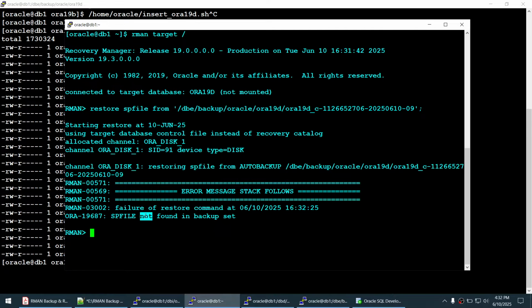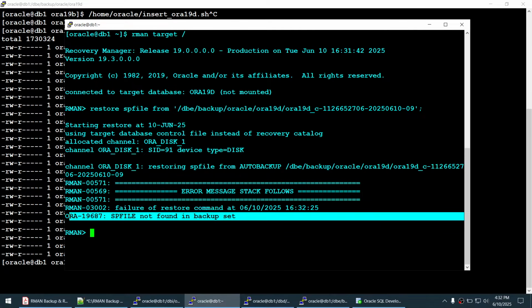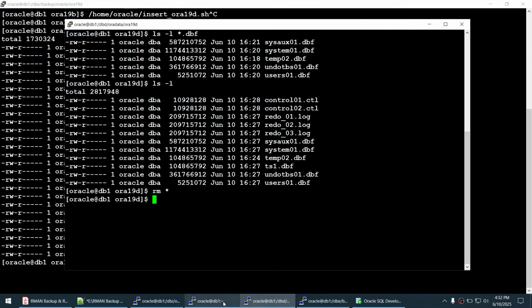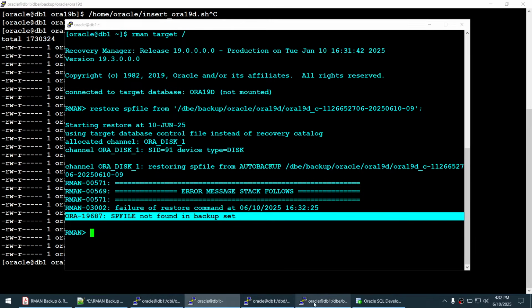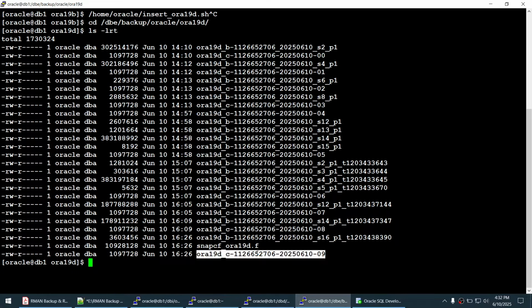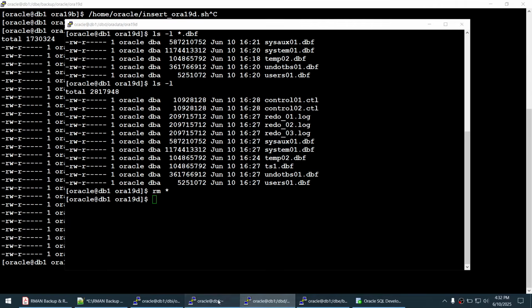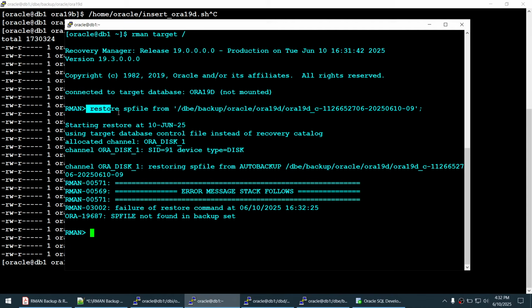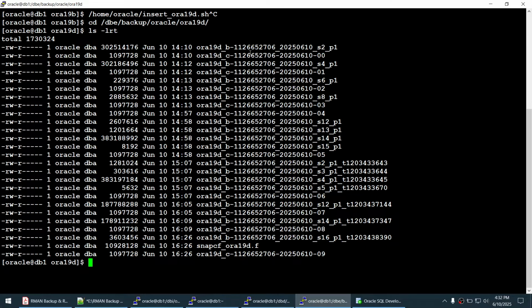And spfile not found in the backup set. I knew that this would happen because my database was actually running on the init file. So when we took this control file autobackup, when the control file autobackup happened, at that time it could not find it. So we will use one of the oldest control files, and I knew that it was there because I deleted it at a later point in time and I forgot to convert our database to use spfile. That's what happened.